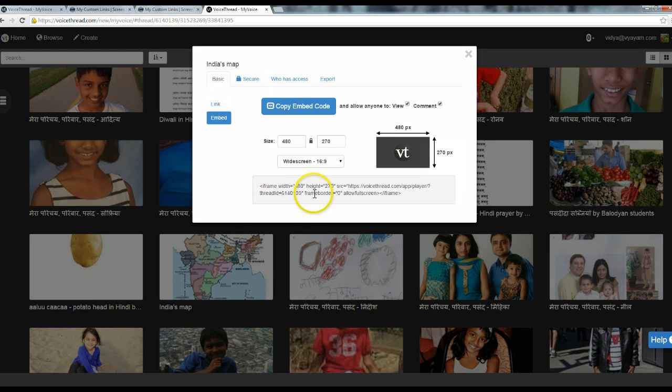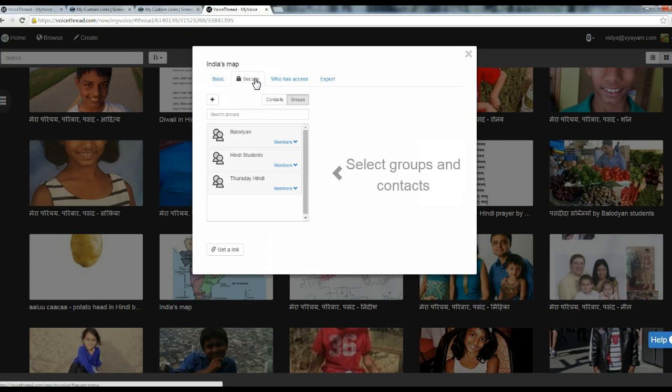You see this embed code here. Simply click on copy embed code and upload it to your web page, just like you upload any other embed code. And again, you have the option here of choosing viewing or commenting, either of those or none. Let's go to the secure option of sharing. Now the secure option is done via groups or contacts.